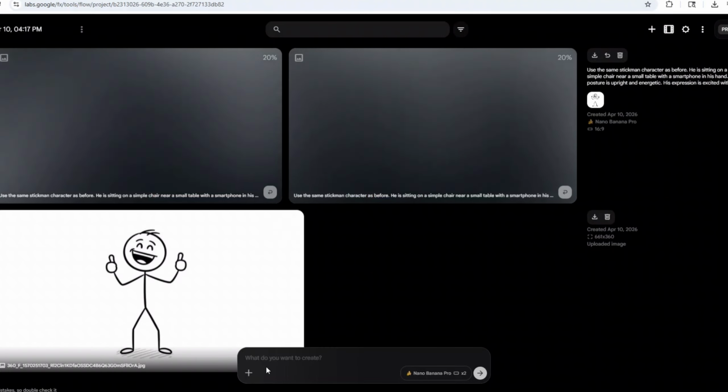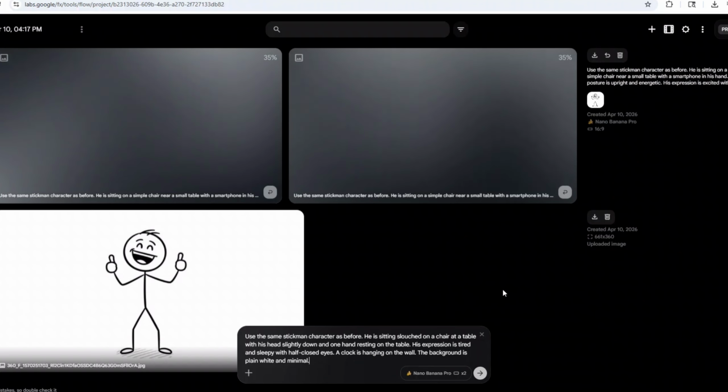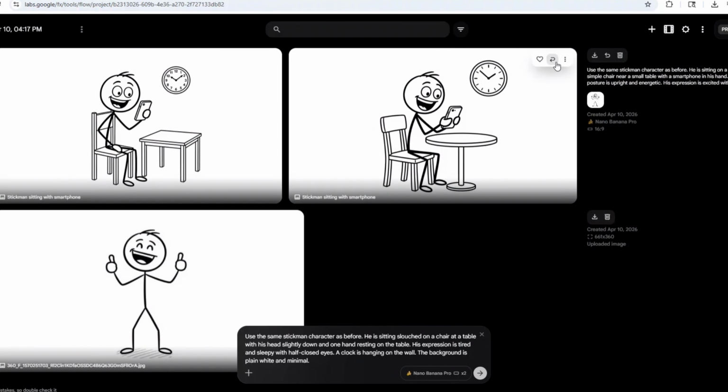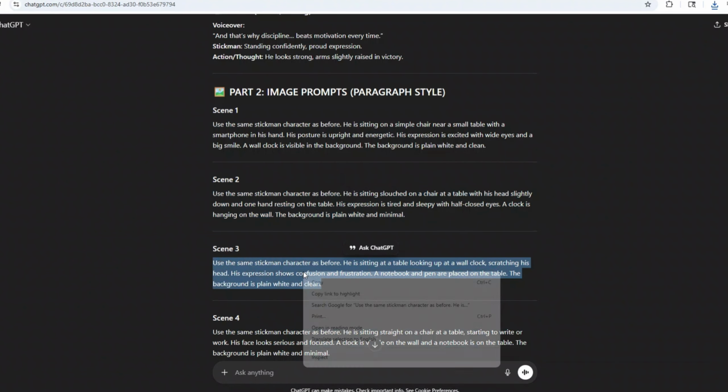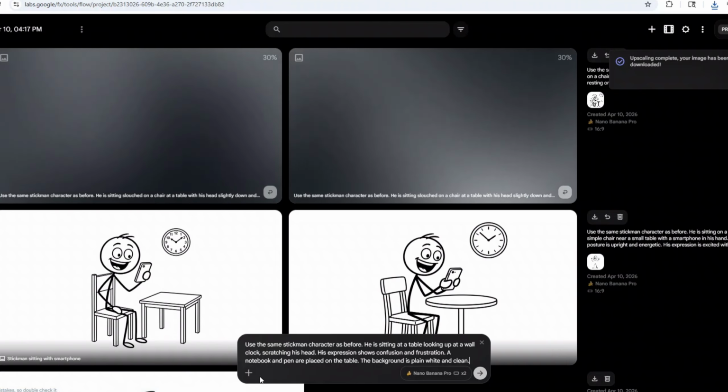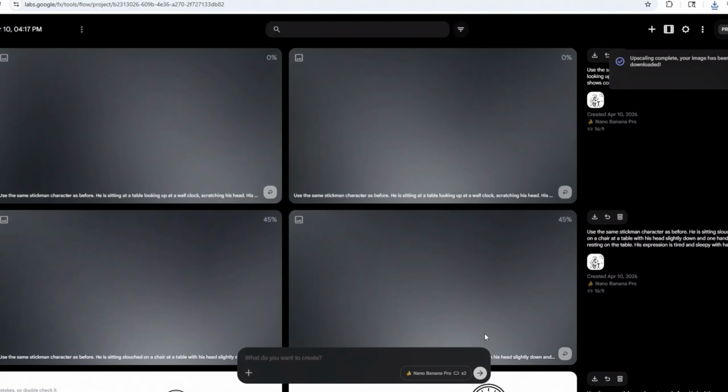Open the image creation section and upload a sample stickman image so the character style remains consistent throughout the video. You can either take a screenshot from the tutorial video or download a stickman image from Google. Then copy the image prompt for the first scene, paste it into Gemini, and generate the image. Download the result and repeat the same process for all the scenes.